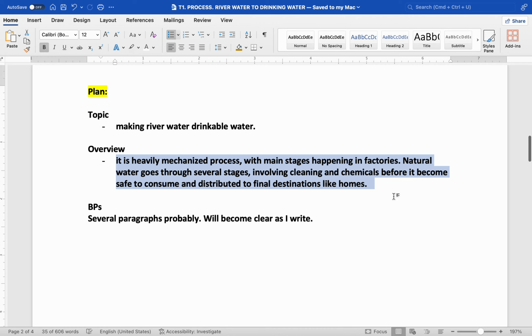So I'm going to add a little bit more and say that the key ingredient, this natural water, goes through several stages there in the factory, involving such and such before it becomes safe to consume. And then it goes to homes for use. Like that. That's my overview. You might think it's detailed or whatever, but no. I am aiming for a good overview that really helps me to get that picture in the reader's head before they go into the details. So when they read, they can understand without going actually into details. And I cannot write any shorter than that, because then I wouldn't be able to write an effective overview.